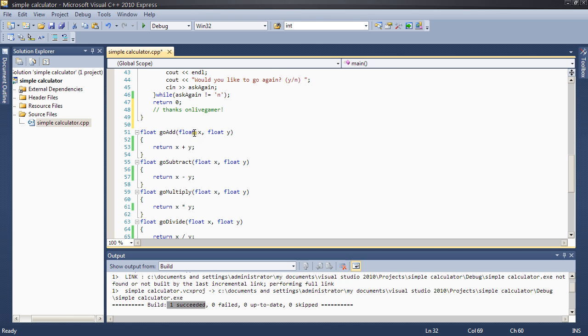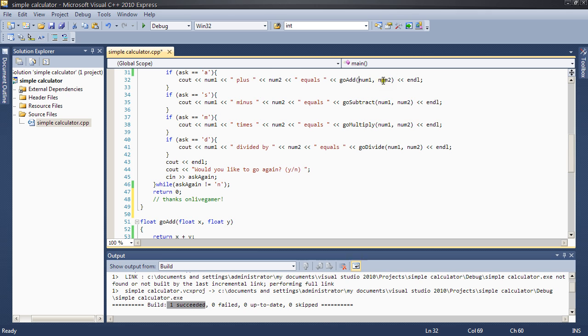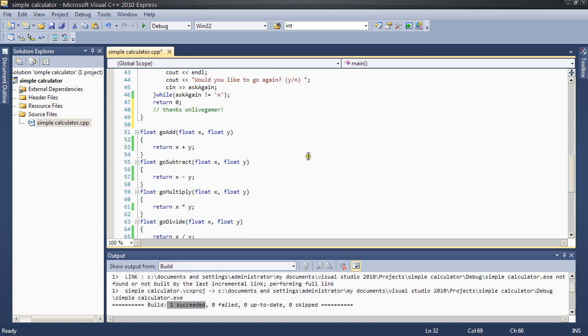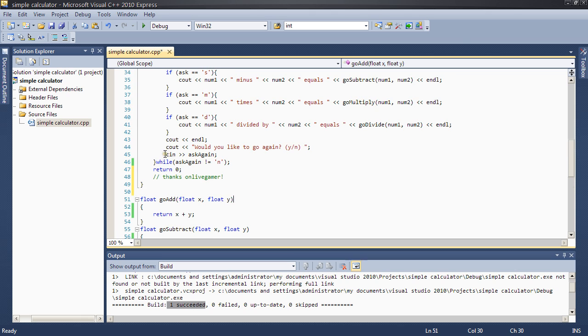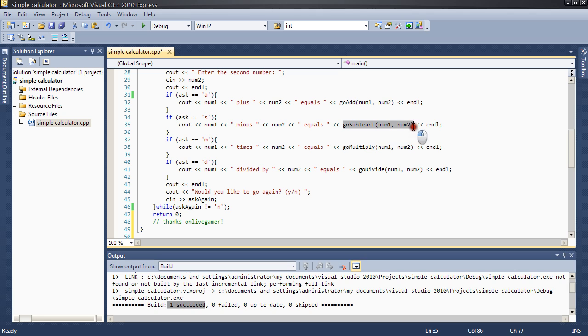So, assuming that they entered A, let's jump down to the function goAdd. In the function goAdd, we have number 1 and number 2 that have been sent by the call to the function. They've been sent down here, and they're going to be entered under x and y respectively. And the number that function is going to return is x plus y, because this is the addition function. Likewise with go_subtract, we have num1 and num2 entered into x and y. It's going to subtract y from x, return that value, and anytime go_subtract is called, that's the value that would be represented here.